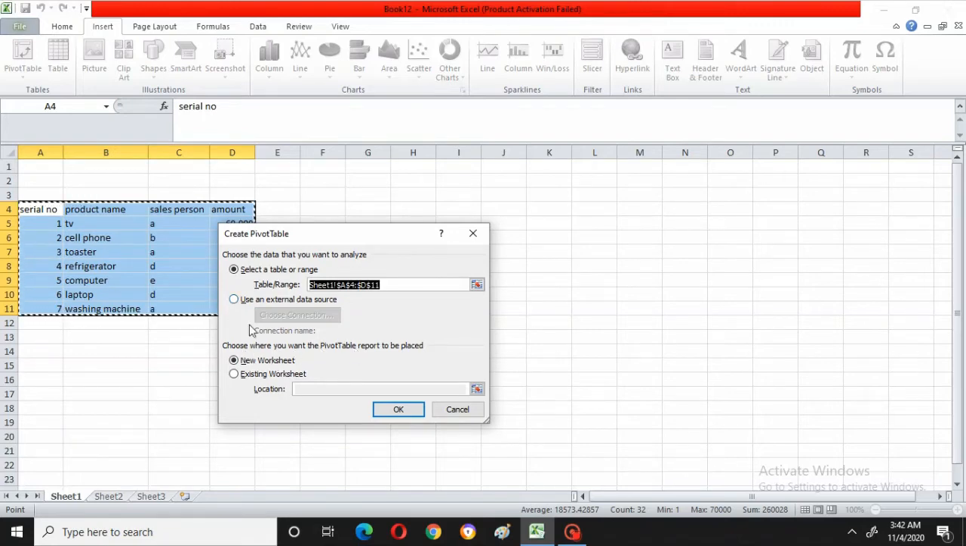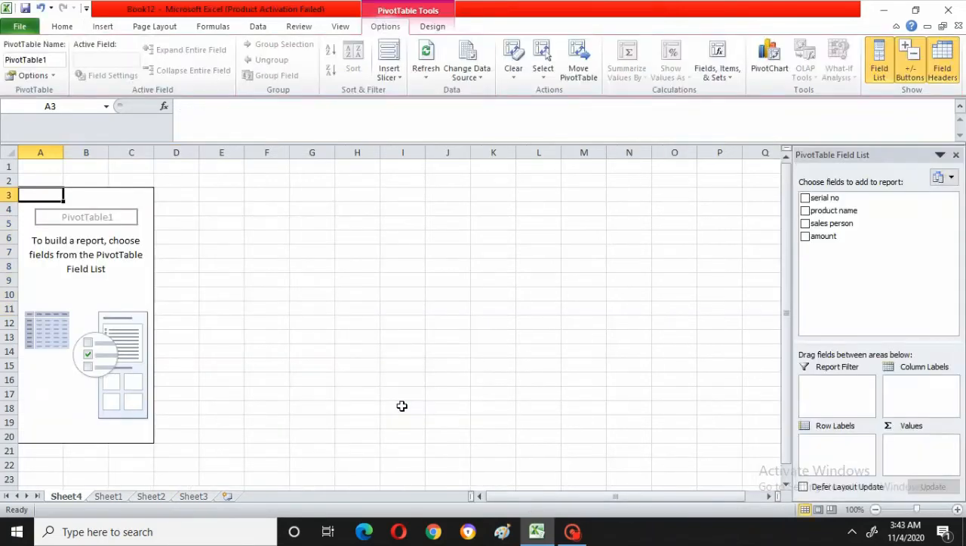Next comes the pivot table. Choose where you want the pivot table report to be placed. That means if you want a new worksheet or else existing worksheet means this worksheet only. So I want it in new worksheet because it will be clear for you to understand. Okay, I am saying new worksheet. Already by default it is selected. I am not selecting anything. It is selected. Then say OK.